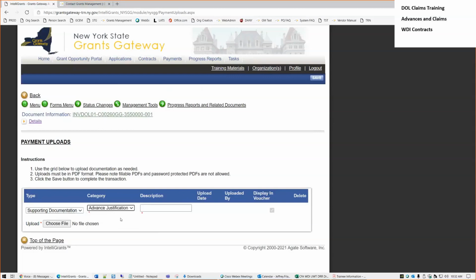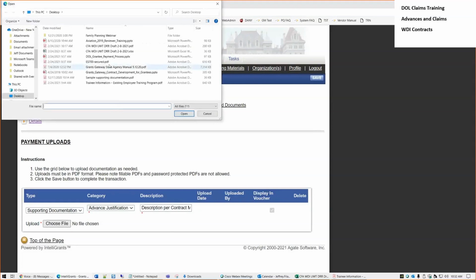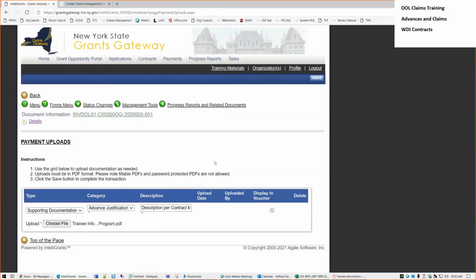Remember, we're still in advance. We're not doing a standard claim. And my description, writing, this is the description that your contract manager suggested you put in. And I'm going to pick a file to upload. Now, I'm just going to pick one of those WDIs. Which one is it? This one right here. This is obviously not one of the real documents you would be including, but I just want to show you how to put in one PDF.